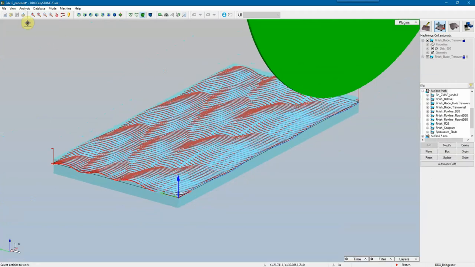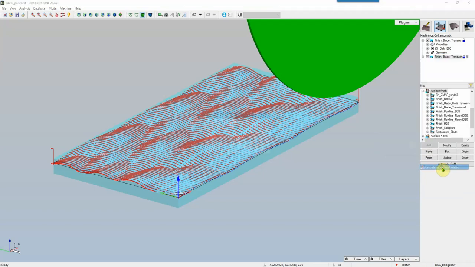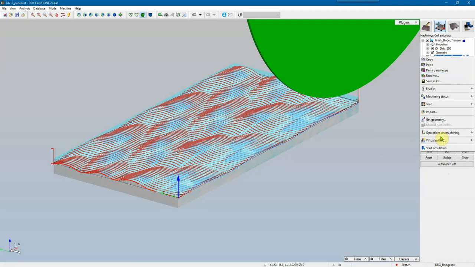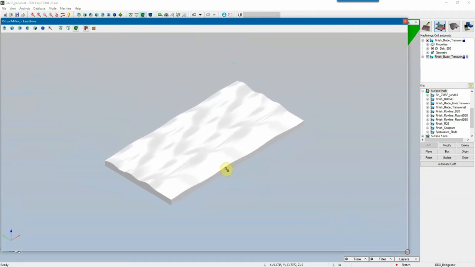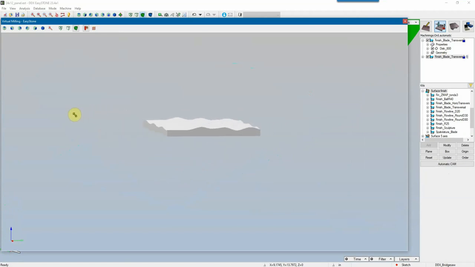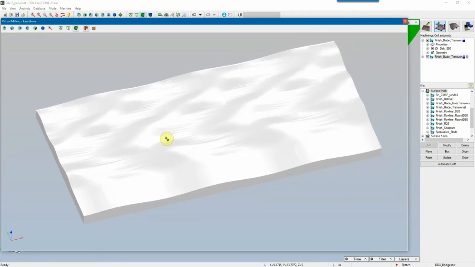Let's say OK. I'm going to save my project here, and let's see what one looks like. Maybe not the most perfect rendering, but now you can kind of see what your panel will look like. So that's rapid texturing in a nutshell.